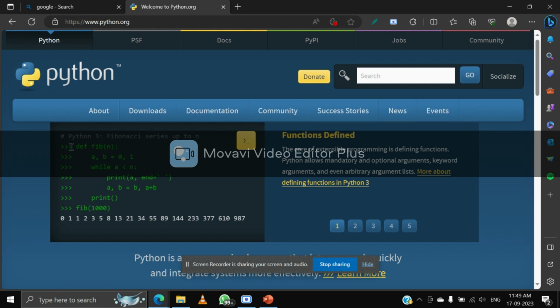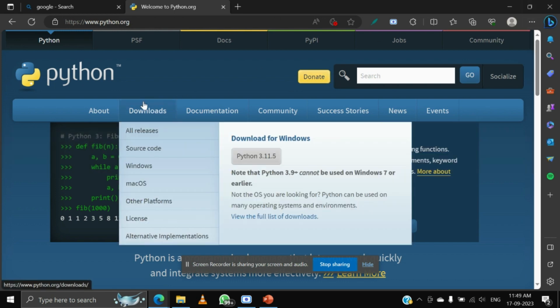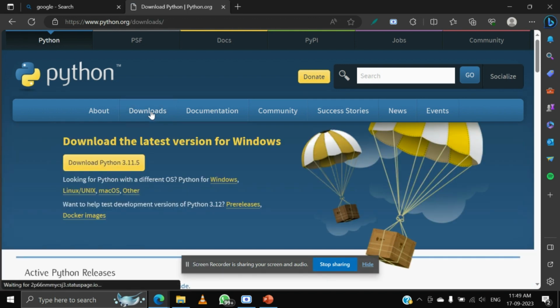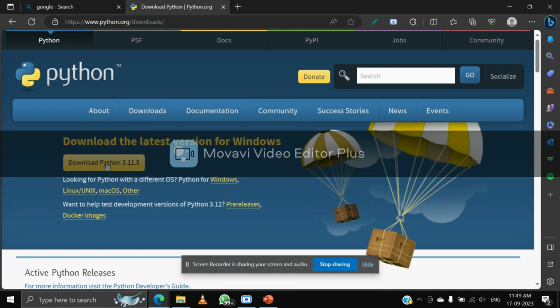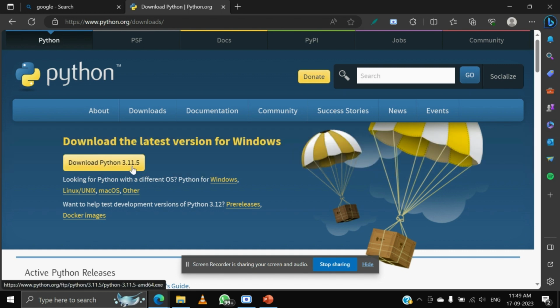Now here you can see this download button, download tab. When you click on this download button, you can see Python 3.11.5 is available for download. So from there you can download by just clicking on this download button.